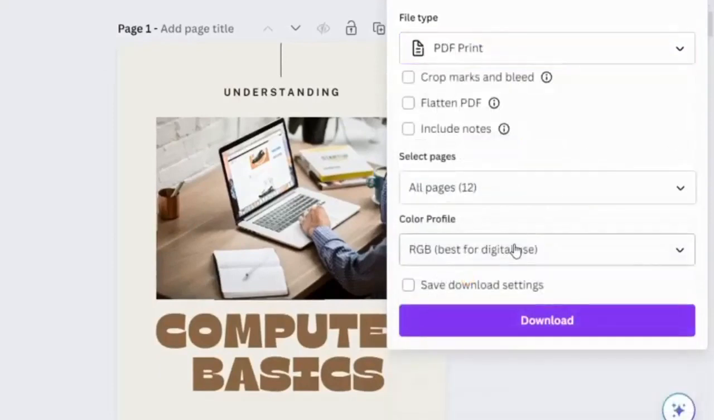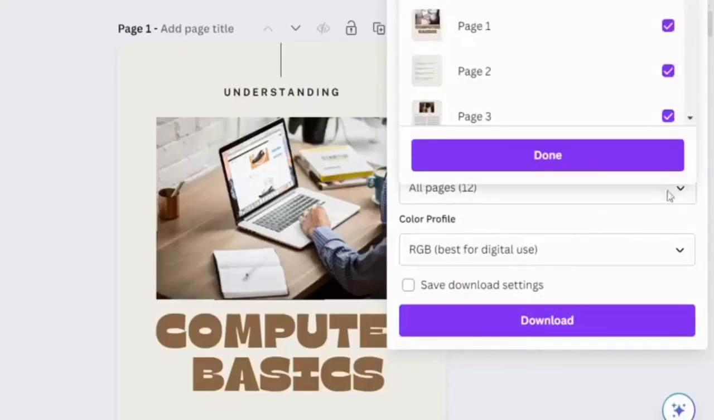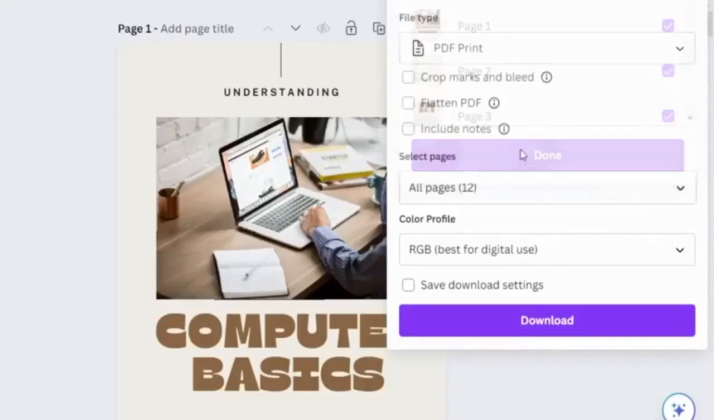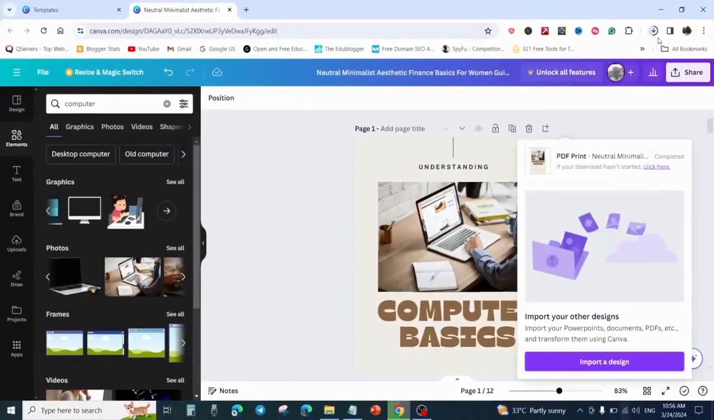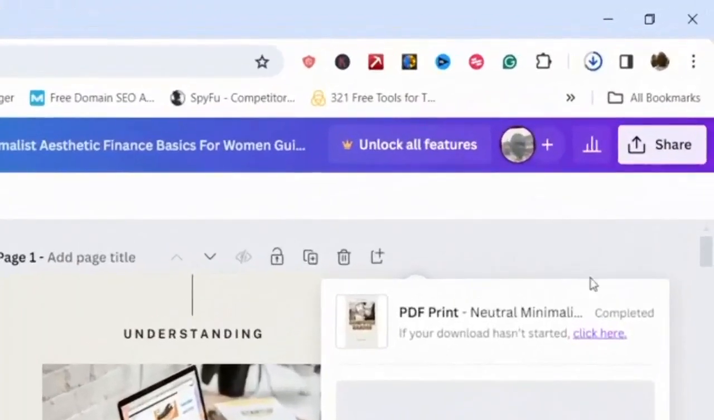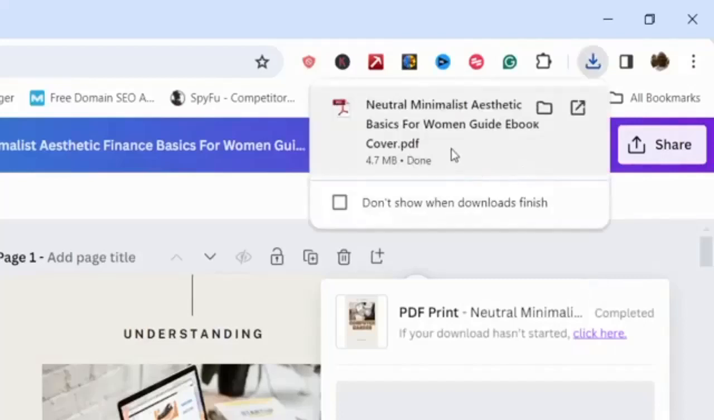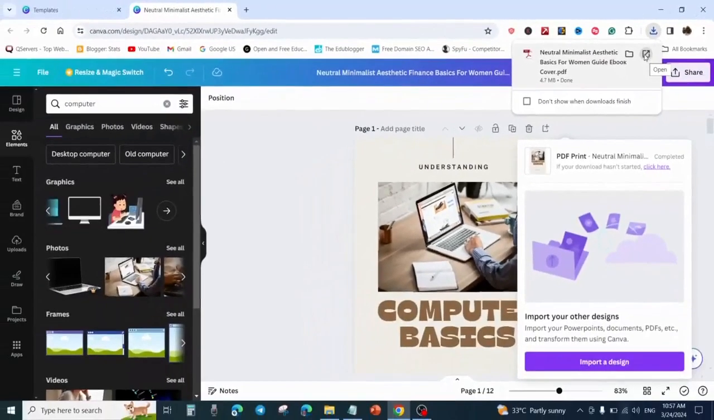Then you select it and then choose the number of pages you would like to print. So I am selecting all pages. After that, you click on the download button. You can see the downloading here. I'm going to pause this video and come back when the downloading is through. Now our PDF is ready. So I am going to open the folder or just open the file direct.